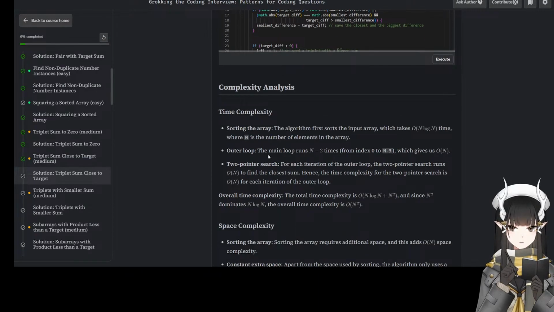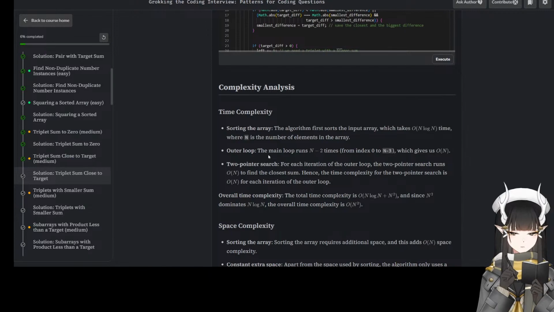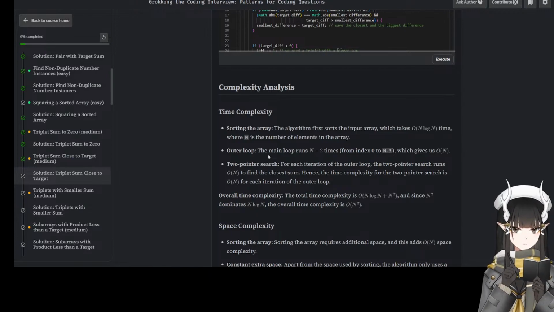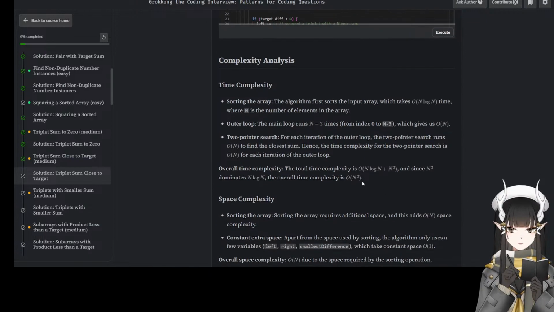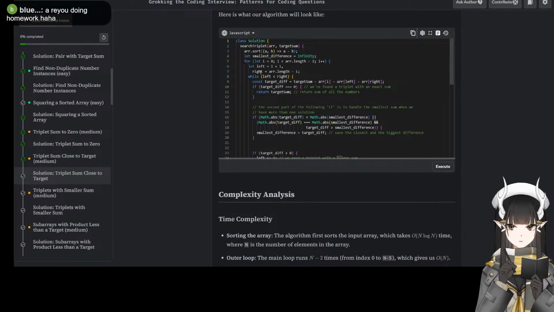Okay. Complexity should be n log n because we had a sort in the beginning. So n log n, yeah. And then space should be constant because we're not storing anything. We're only storing one number here.